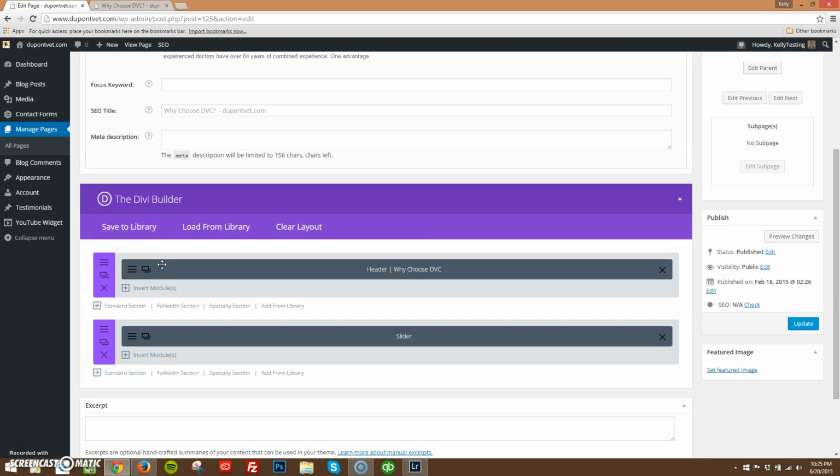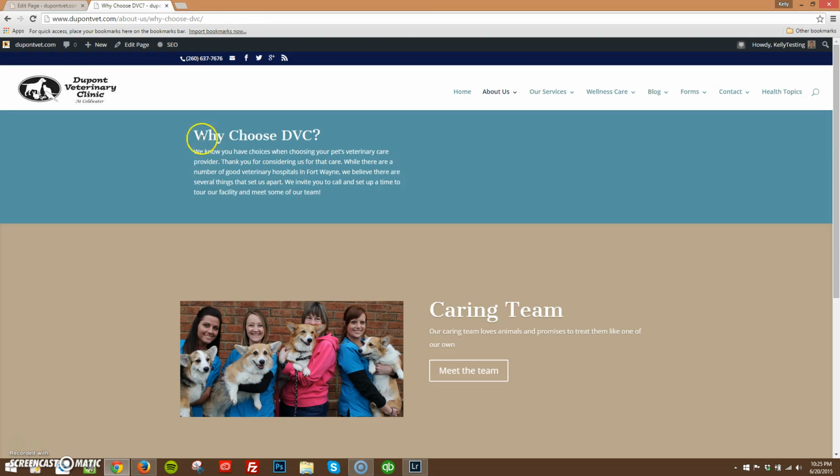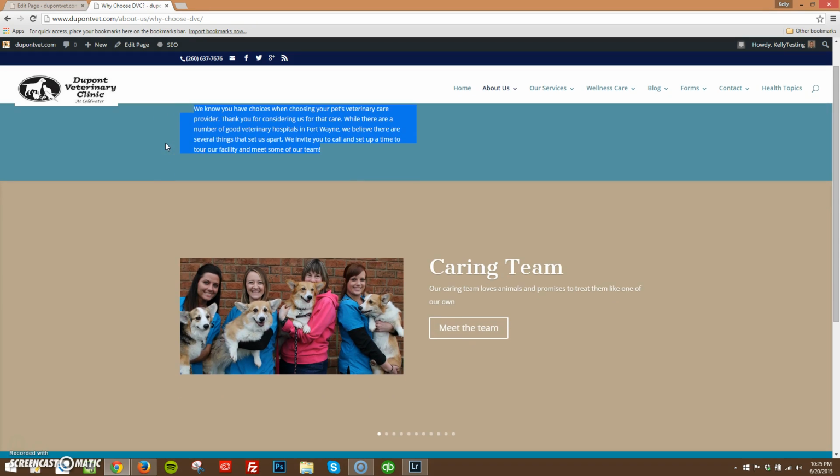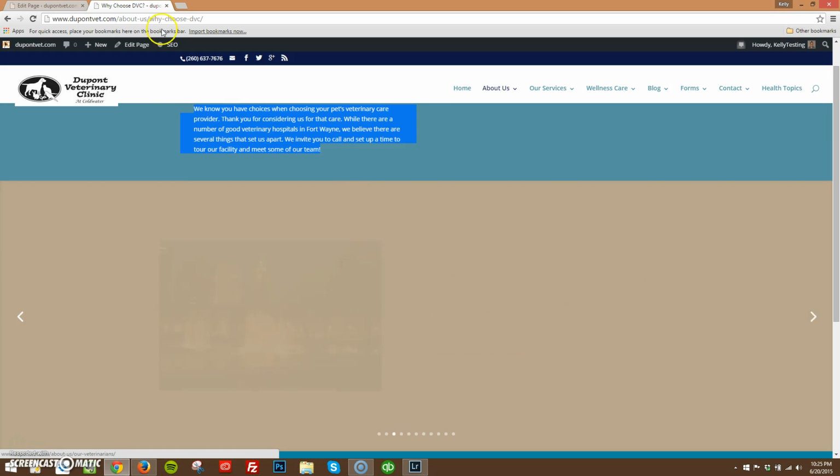Again, we'll scroll down to the Divi Builder area. We have a header and a slider. Okay, so we've got our header. We know how to use this. This is a little new. Because it's a lot, it might make you think it's a little different. It's not. And then we have the slider area here, right?